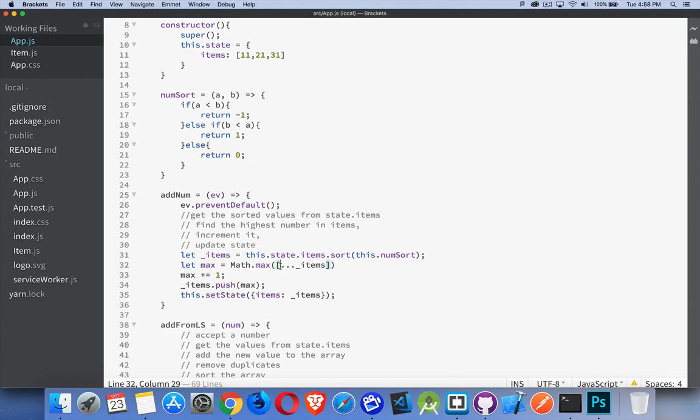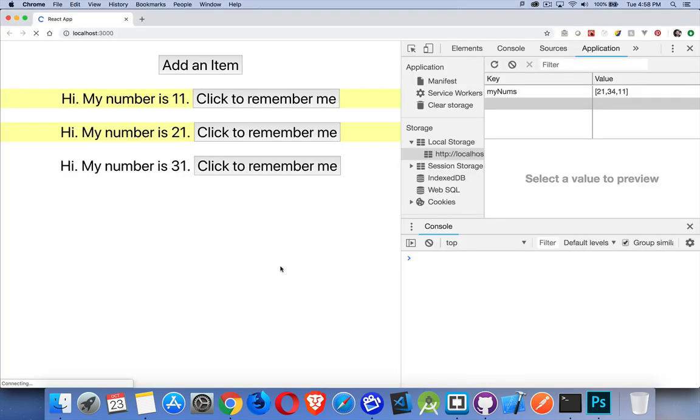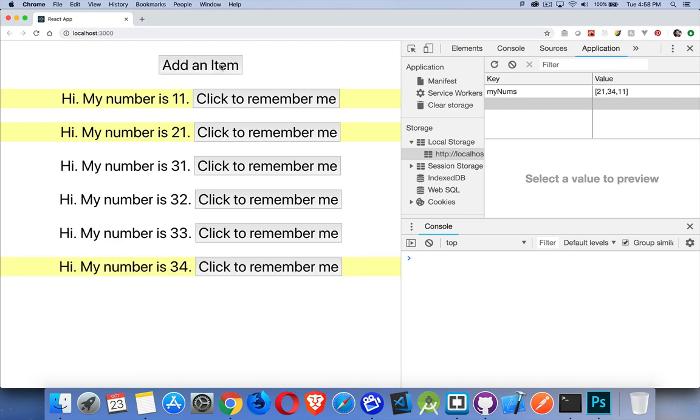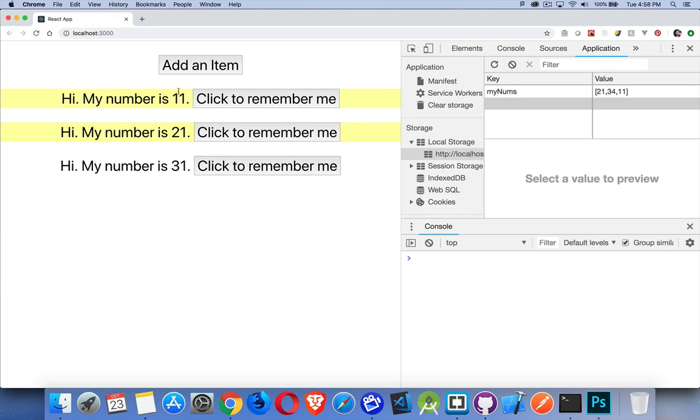I don't need to have the square brackets around that. There we are. Add the item. There we go. 32, 33, 34. 34 was in local storage, so that's why it came up here. Now, refresh this. I'm back to my 3 original numbers.